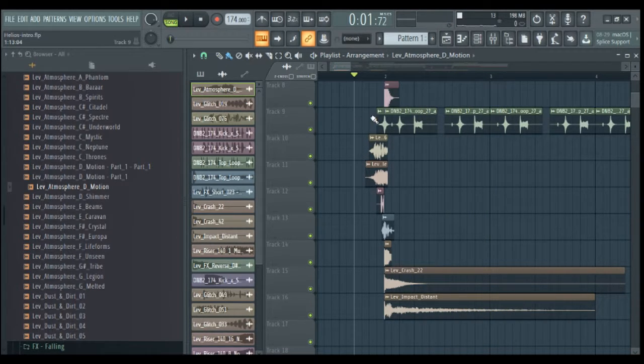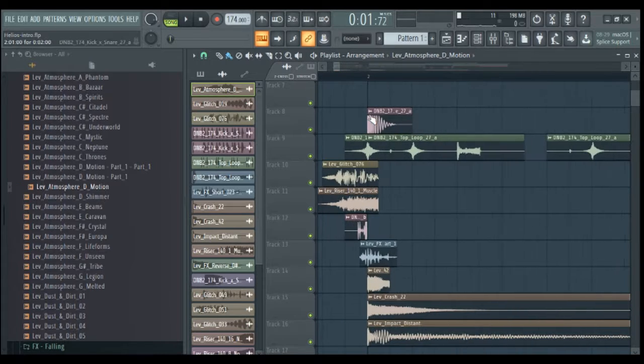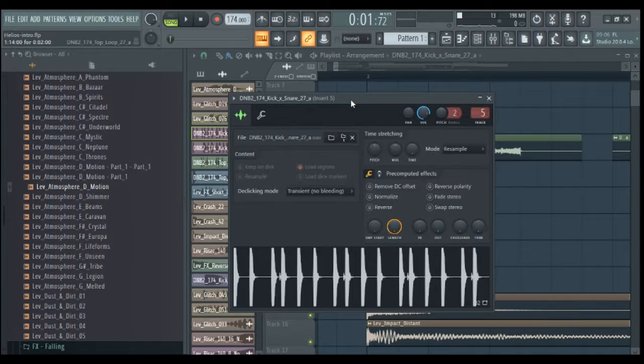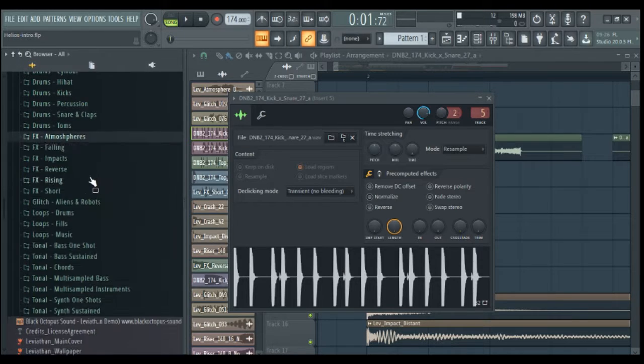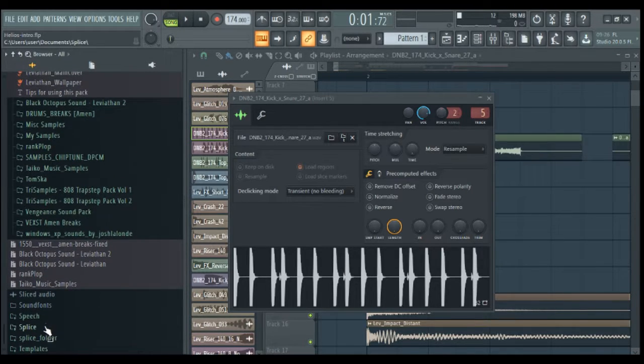So there's a lot of things to go over here. Let's start with the kick. It's a kick. It's actually cut up from a drum loop. This is a drum loop I like to use. It's a D&B drum loop from a pack I found on Splice. Splice is another thing I recommend.